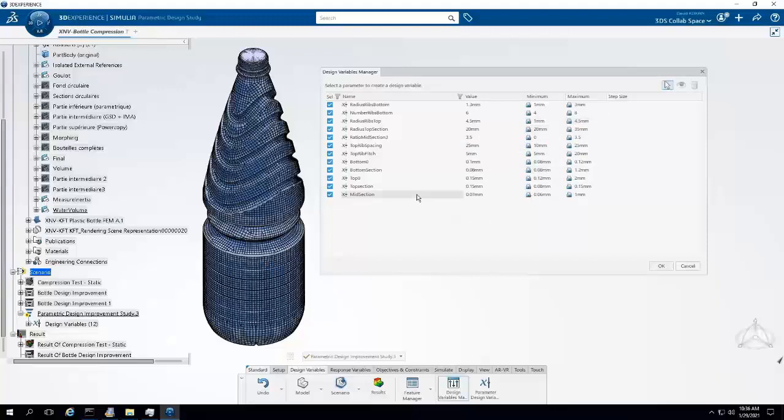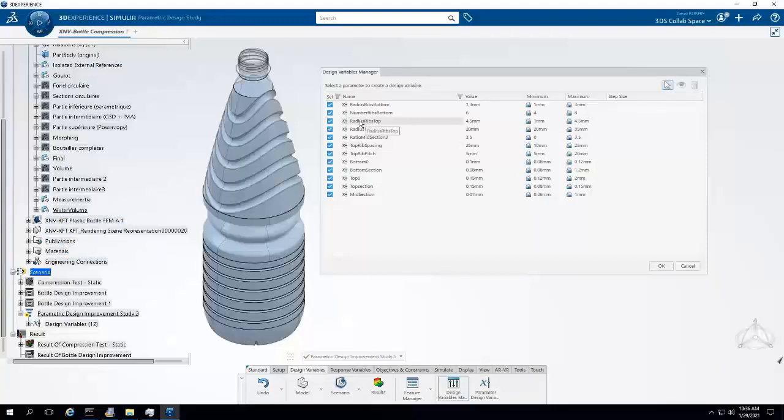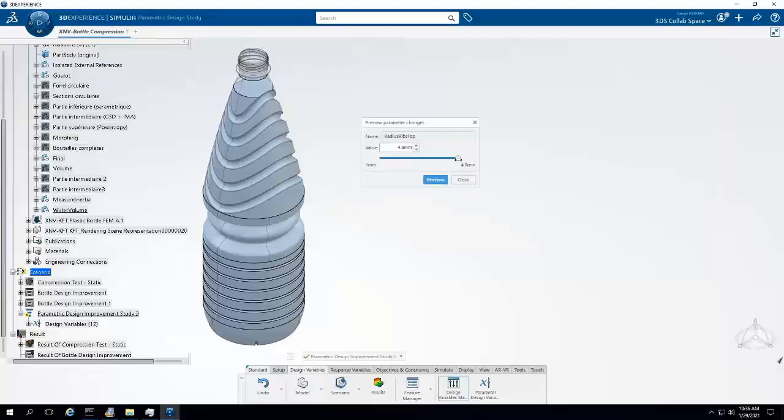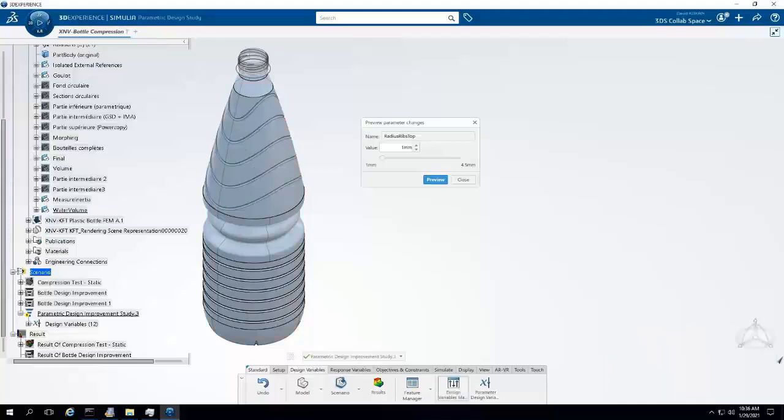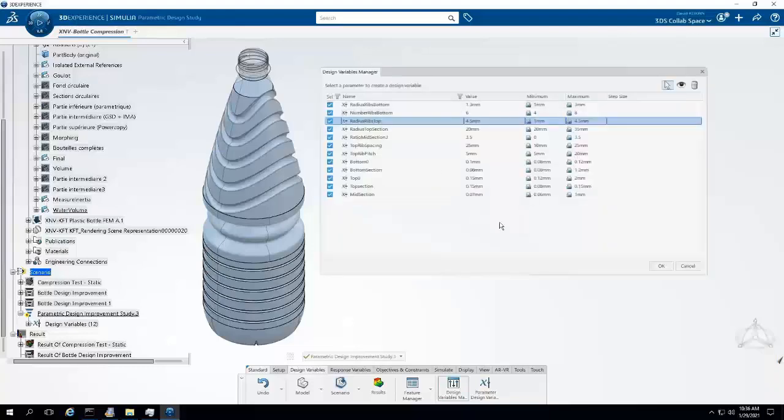At this point I can preview what these parameters mean. Like radius ribs top, for example, we can maybe guess what that means by its name, but let's vary that and preview it in the geometry. What does it mean to change the radius ribs top parameter? You see these are the ribs of the bottle, and they got a lot thinner. One at a time from here, I can preview the effect of changing any of these parameters on the geometry. Okay, so those are my inputs.